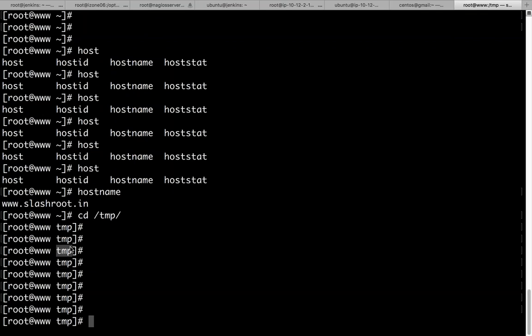Now, what is the tilde? The tilde tells you that you are currently located in the home directory. So the tilde is a shortcut for showing the home directory. If you deviate from the home directory and sit in some other location, it will show you that location in place of the tilde symbol.